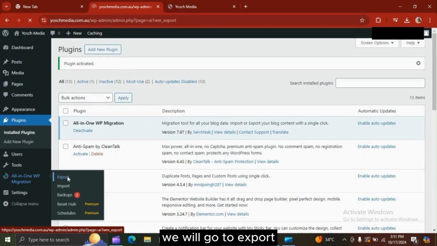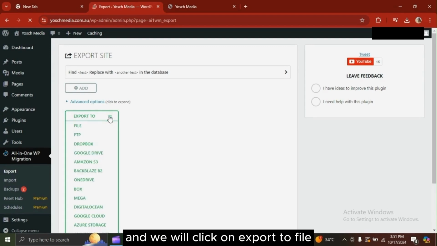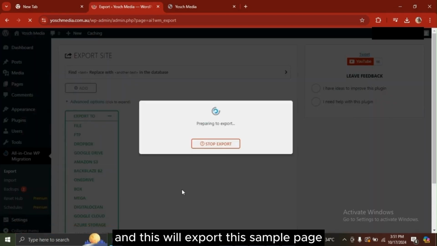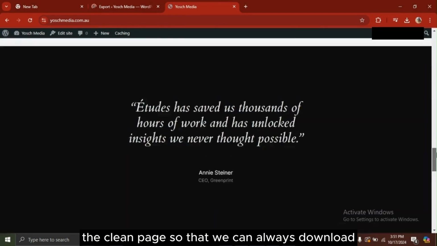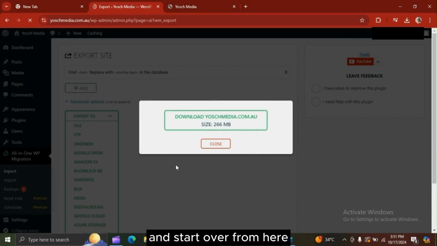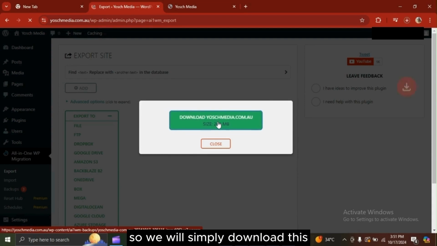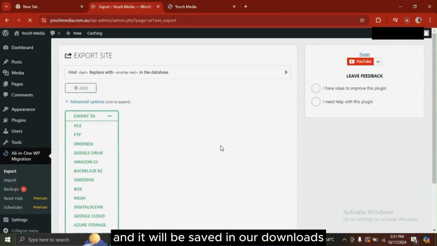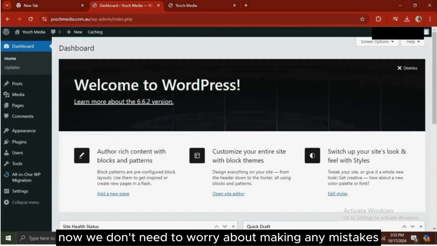We will go to Export, and we will click on Export to File. This will export this sample page, the clean page, so that we can always download or import this file back again and start over from here. So we will simply download this and it will be saved in our downloads. Our backup is all set now. We don't need to worry about making any mistakes.